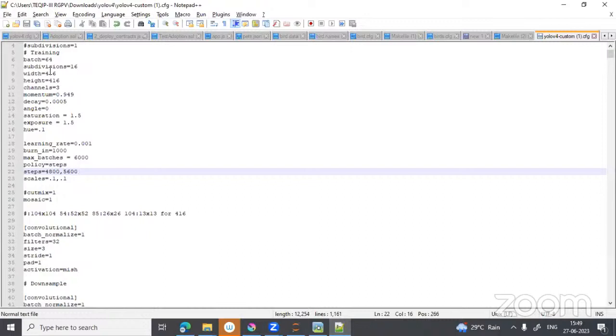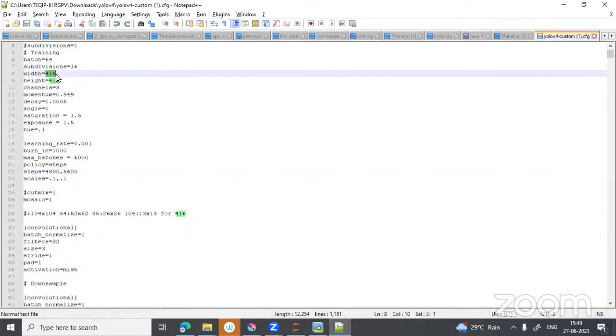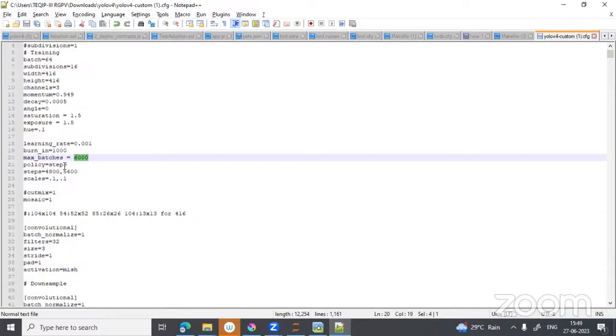Till now you have changed four lines. Line number 8, width and height are 416 in place of 608. Then maximum batches are 6000. Number of steps are 4800, 5600, the 80% or 90% of maximum batches. Further, you have to make 3 more changes. I think in 6 places you have to make changes.